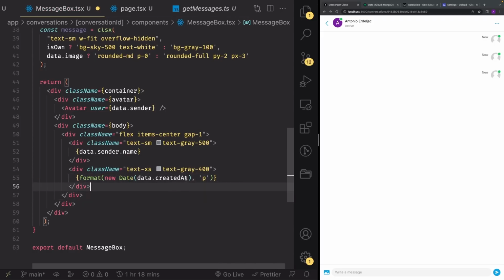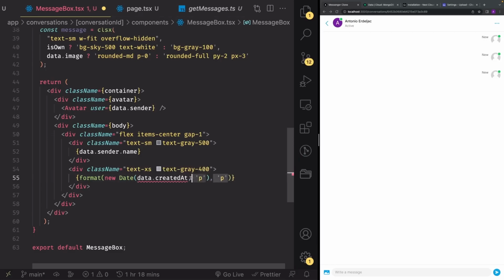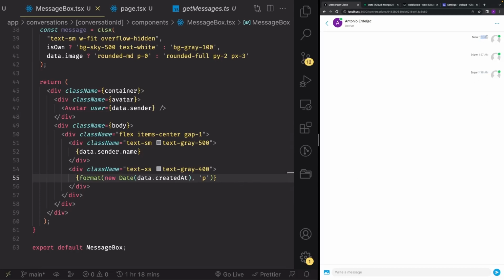Make sure you don't accidentally do this like this, because this is not going to work. So inside new Date parentheses, you only pass data.createdAt, and then you add a comma and you pass a lowercase p. So uppercase and lowercase are not the same thing in format. Those are different formattings. So make sure you just pass in the lowercase p like that. And if you save the file, you can see that now I have the time when this has been sent and the minute. Great. That's exactly what we want.